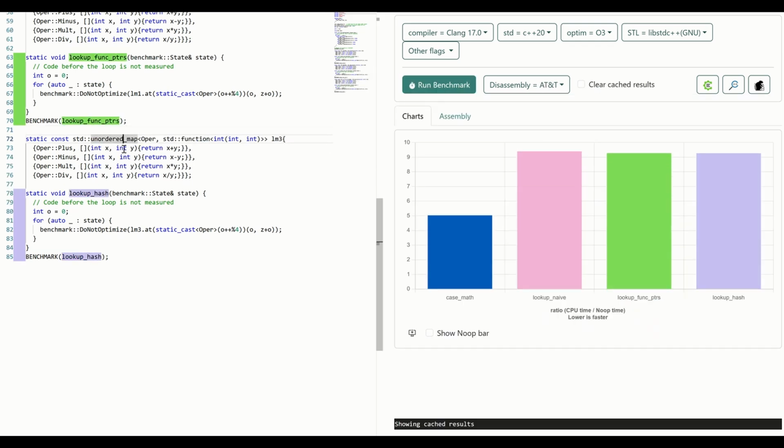All we changed is basically to use an unordered map, and we're using the same functionality. The function itself looks very, very similar. We're just using lm3. And as you can see, nothing changed. So a good hash implementation is not good enough for us. We're still seeing bad results. Let's try to explore it further.